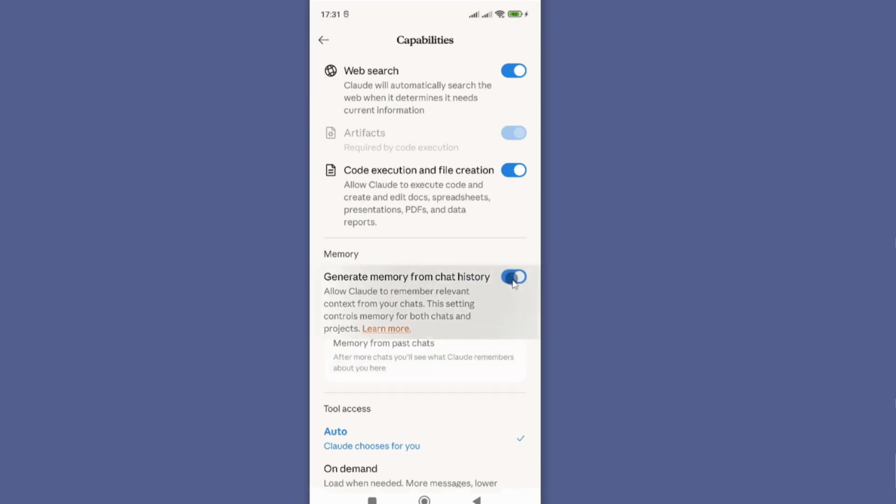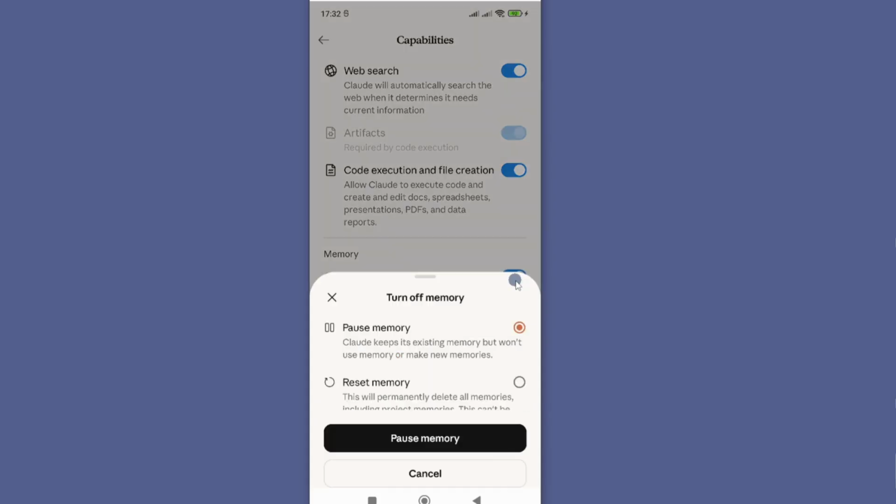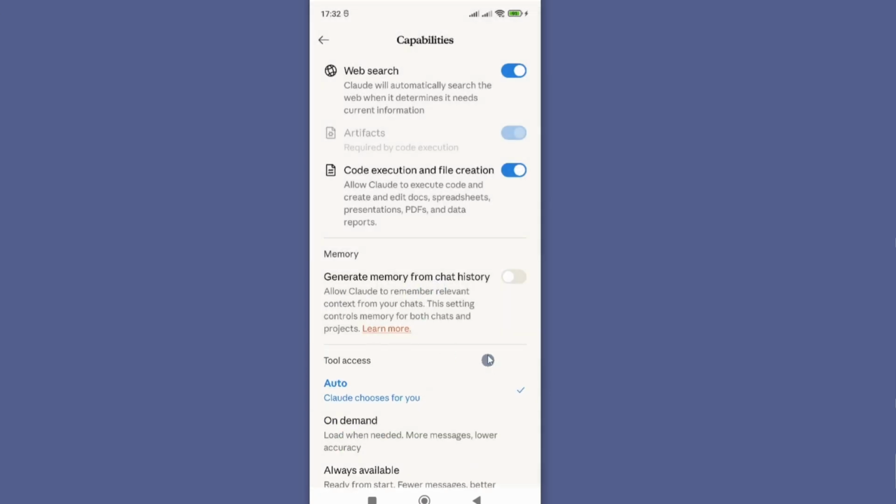So if you toggle this on, now you'll have an option here on memories from past chats. If you try to turn off, we have an option now to reset our memory. To reset the memory, choose this option, reset memory, and then confirm by tapping on reset memory, and your memory will be reset. By resetting memory, your Claude AI won't follow the pattern or use the previous history from your chats to give future responses.